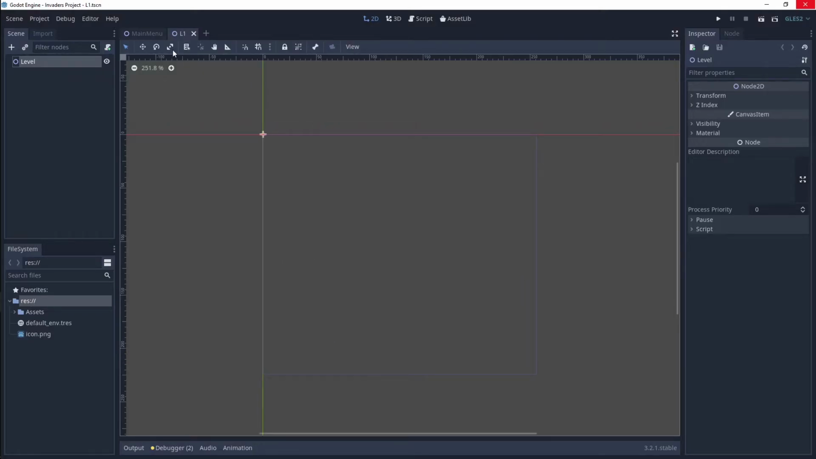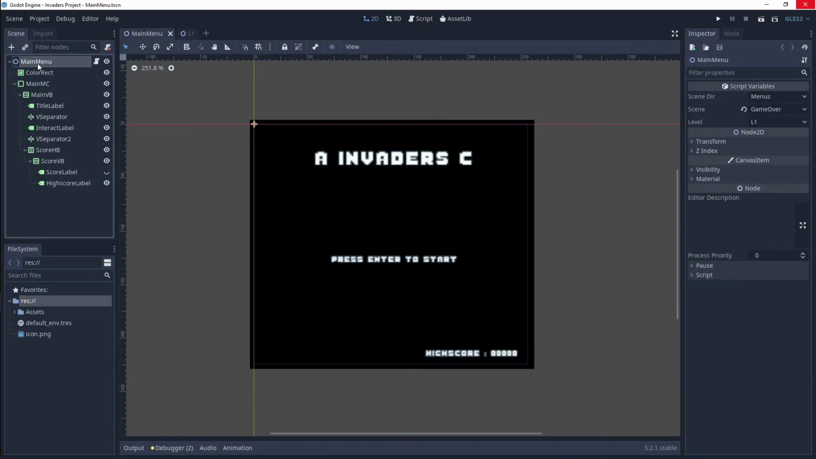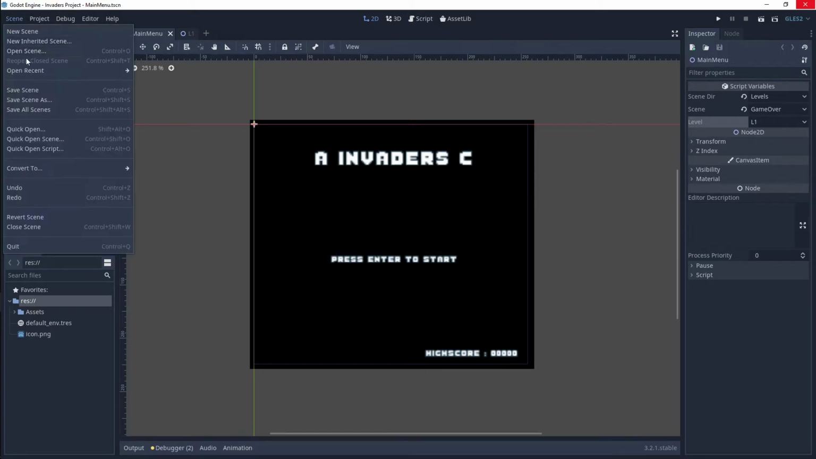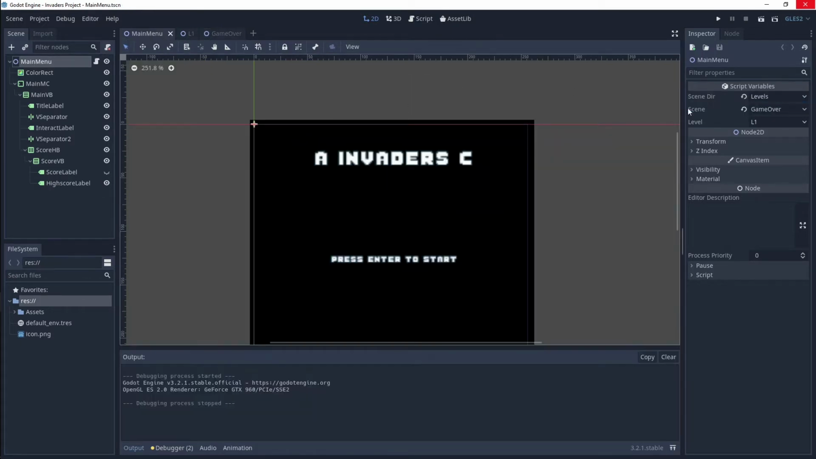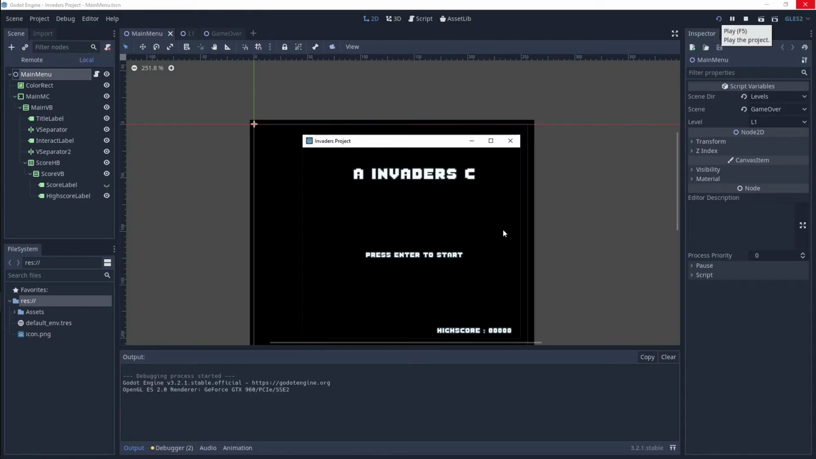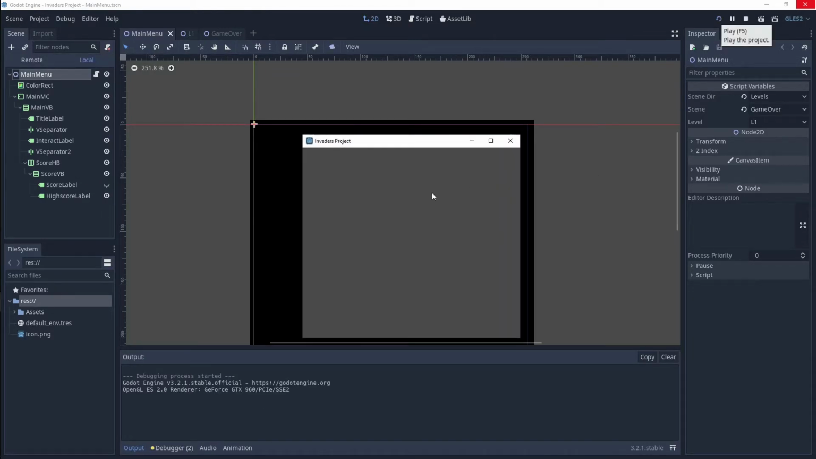Now what we're going to do is go back to main menu, click on main menu, and change from game over to levels on L1. We're also going to open up the game over scene, click on game over, and in the inspector, change it from menus to levels. That way, every time we play the game, it will jump into level 1. And then if I play the game and press enter, it'll swap over to level 1.